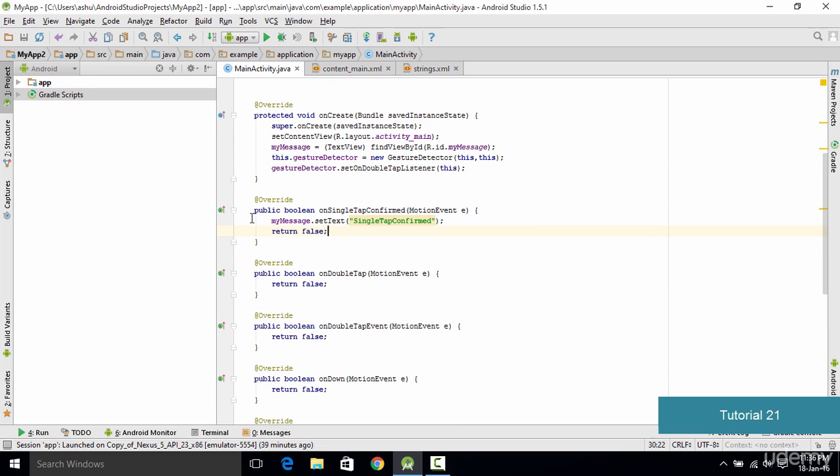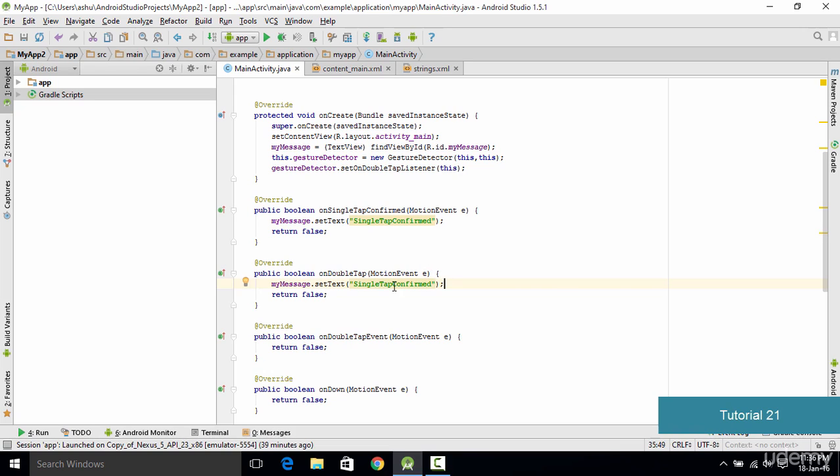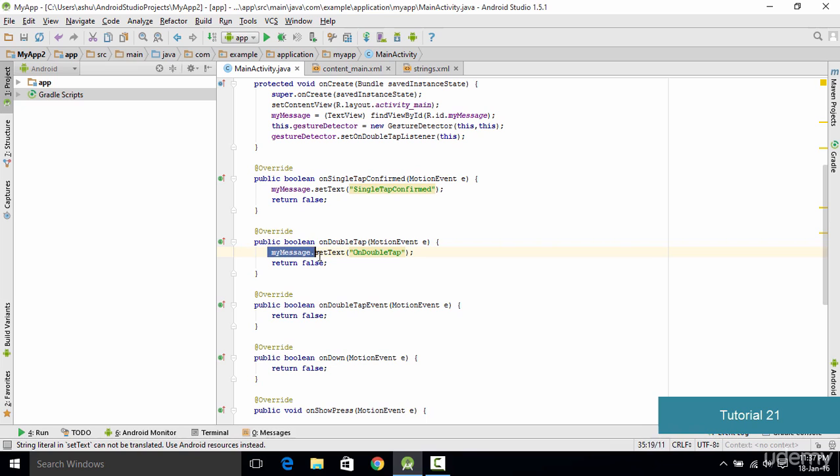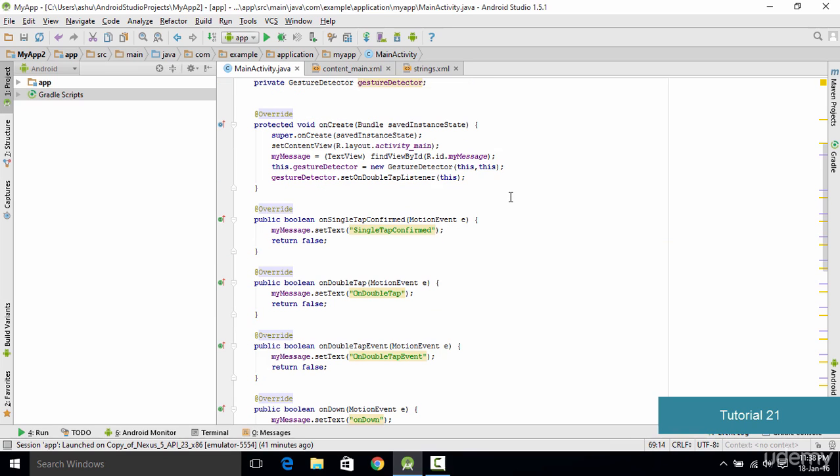So now once we are done adding a message to this, the next thing which we are going to do is that we are going to copy this message and we are going to paste in each and every method, and we are going to just change the text so as to identify each of the method uniquely. So I simply go ahead and copy this message, paste it over here and change the text to on double tap, so that we could understand that the double tap event has occurred. So I'll go ahead and add this message to each and every method. So once we are done adding message to each and every method, our code looks something like this.